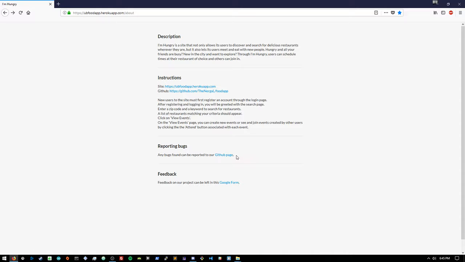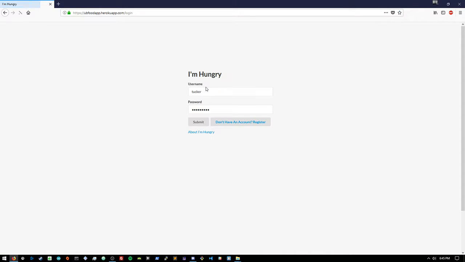If you happen to find any bugs while using our software, you can report it here by clicking this link. And if you like it a lot or dislike it for some reason, feel free to leave us feedback in this Google form. So now I'm going to go directly to the app, and you're prompted with a login screen.